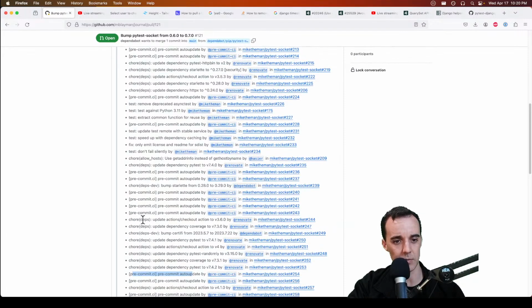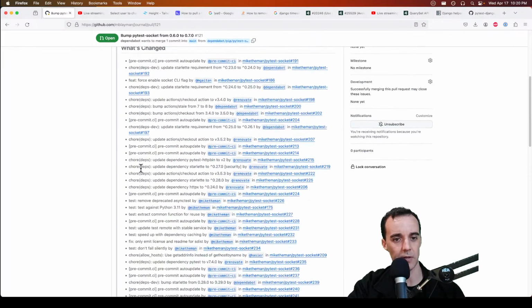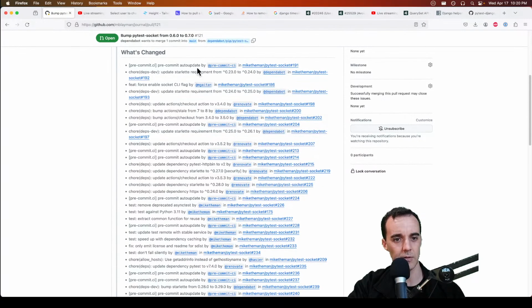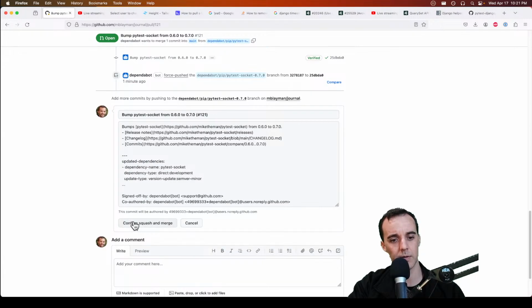Like, what is something in here? Okay, there's a fix. Maybe I care about that. So some of these things should definitely be filtered out. Force enable socket CLI flag. I don't think that's going to require anything. All right, I think it's probably good. Passed on the pull request one. Merge it.